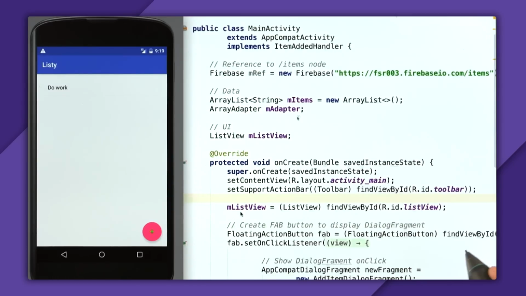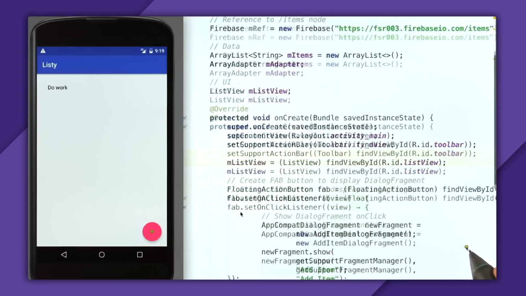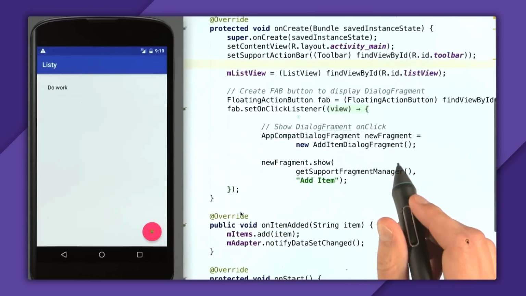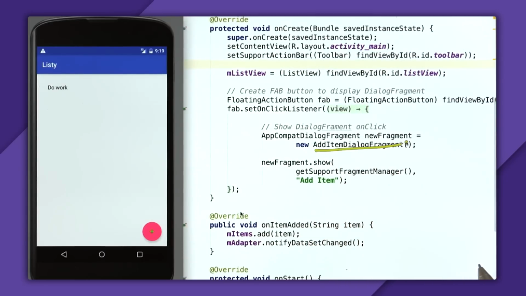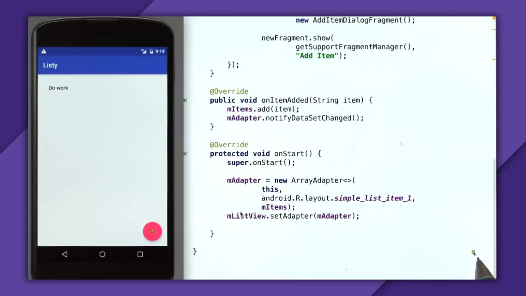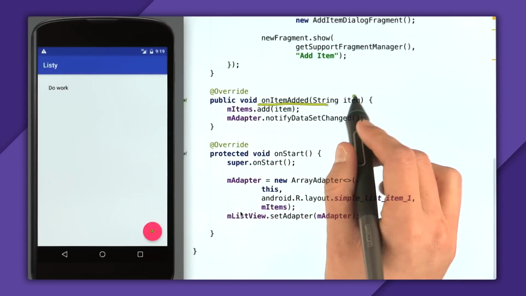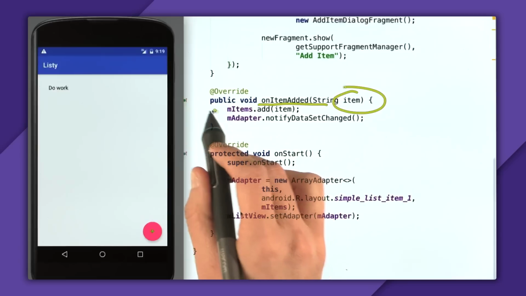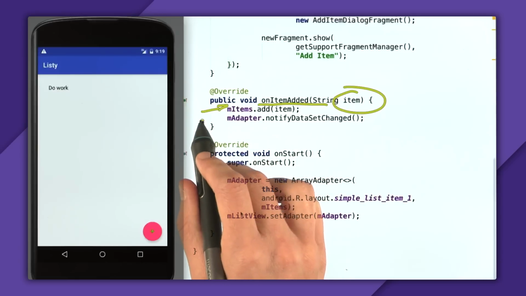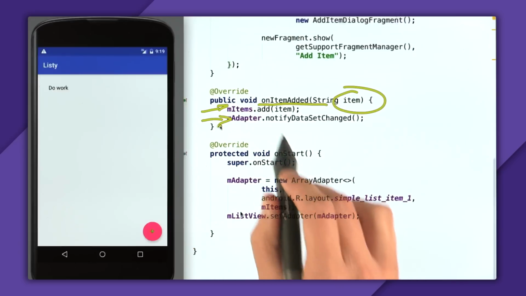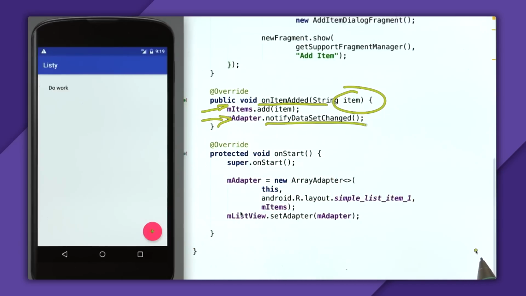To learn a little bit more about the internals of Listy, Listy has a fab that opens up a dialog fragment. When the user adds an item, the onItemAdded method is called with the newly added item, which in this case is being added to the underlying array, and the list adapter is being notified of dataset changes.